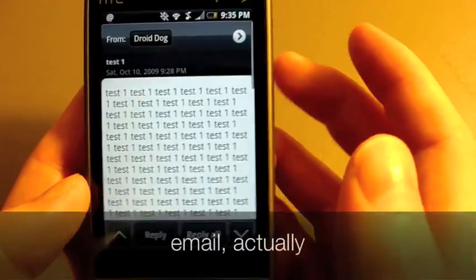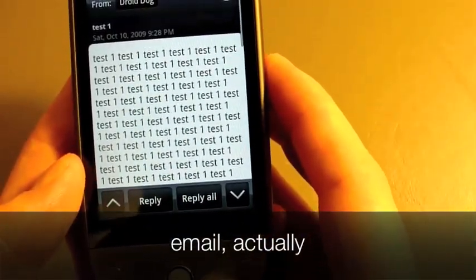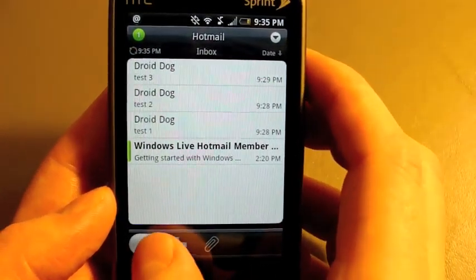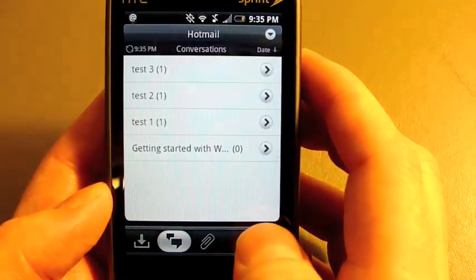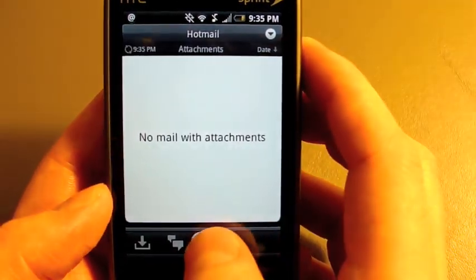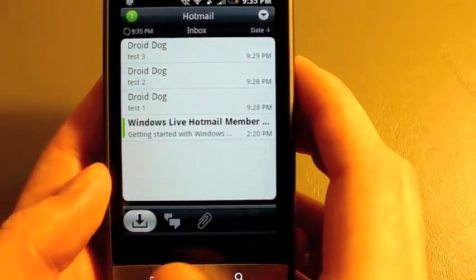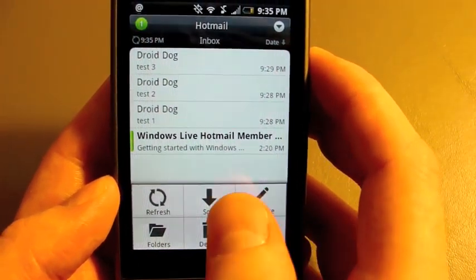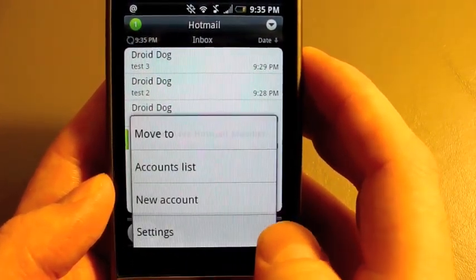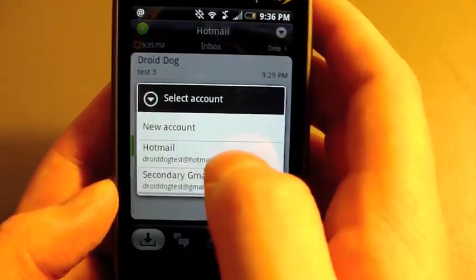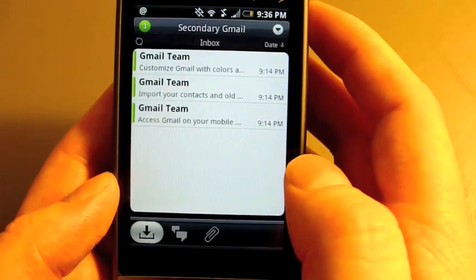If you already have an Android device, just check out Mail, the program called Mail, because it's exactly the same. Of course, HTC has this really cool interface on top of it, and then you can slide through to conversations, so threaded messages, and then just attachments, which is pretty cool. Go to your folders, compose, sort, delete. Oh, I don't want to move that. I want to go to my account list, and we'll check out the other Gmail.